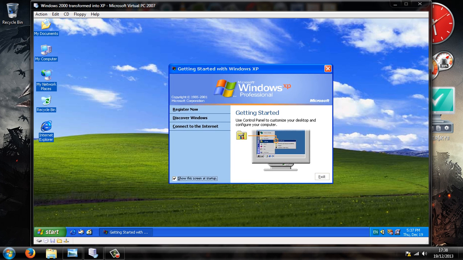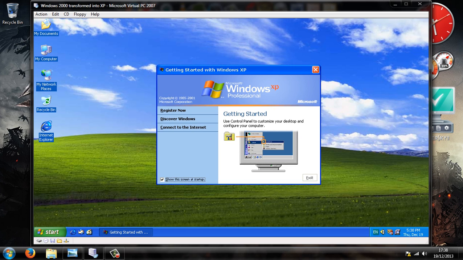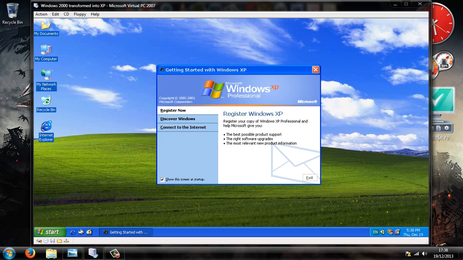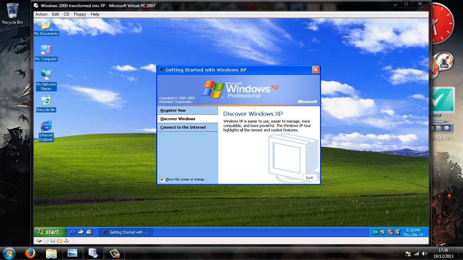So yeah, that's quite good. And I've modified the getting started, so it says register Windows XP, register your copy of Windows XP Professional will help Microsoft give you the best possible product update, the right software upgrades, and the most relevant product information. Discover Windows XP.